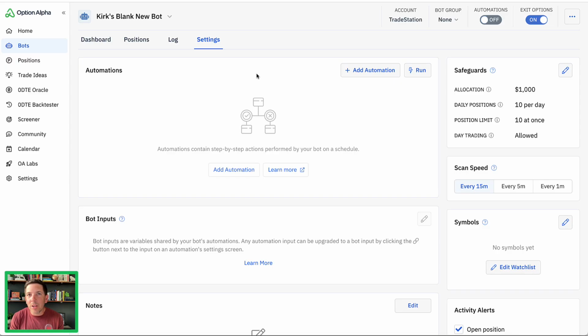So that's the easiest way to think about a bot inside of Option Alpha: it's essentially a computer that's connected to a brokerage account. In this case, it's connected to my TradeStation account. Now, automations are turned off by default when you create a new bot, so you'd have to turn those on. We don't even have them yet, but once we do, we can turn them on.